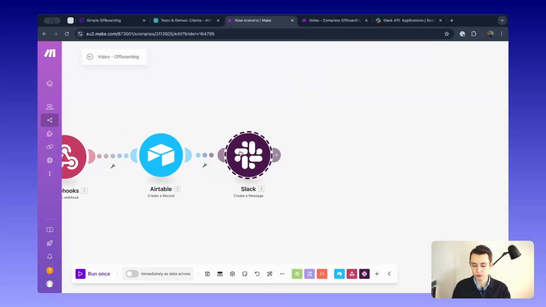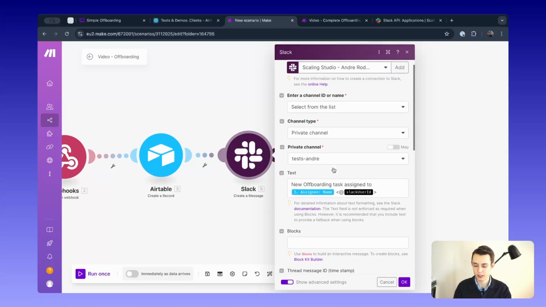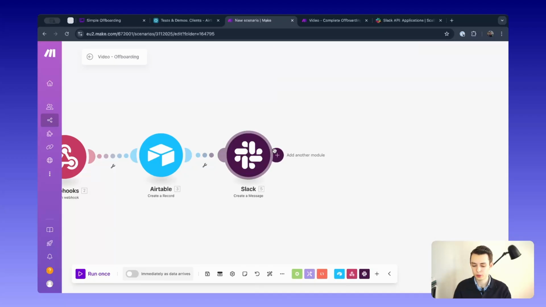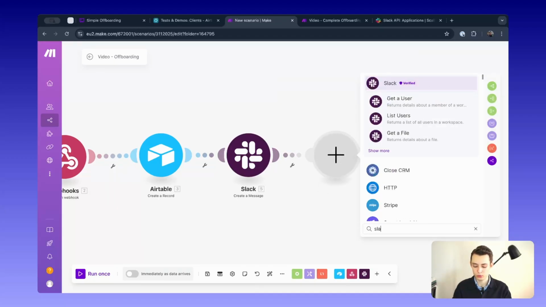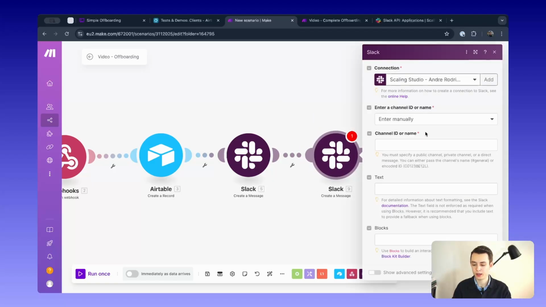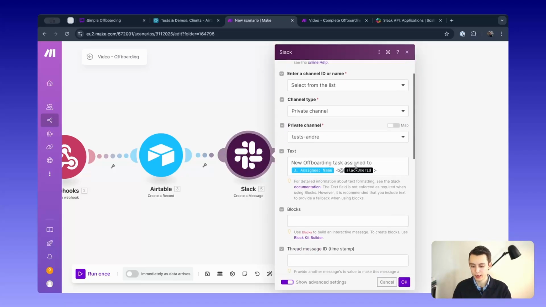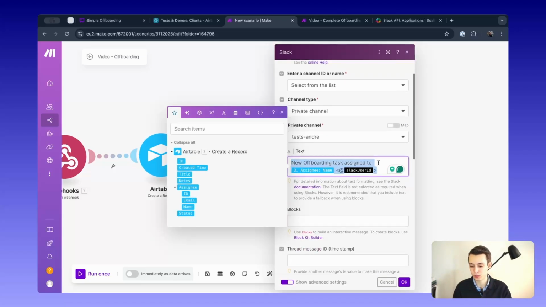Also, something that you can do is send a simple Slack message on whatever channel you want for this type of notification. For that, you click on the plus button, look for Slack, and look for the one that is create a message. Then you select the channel, connect if you haven't connected already, and select the channel that you want to send to. And then just add the text for that notification.